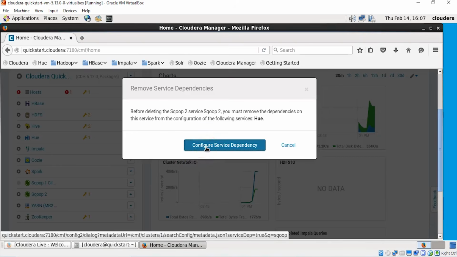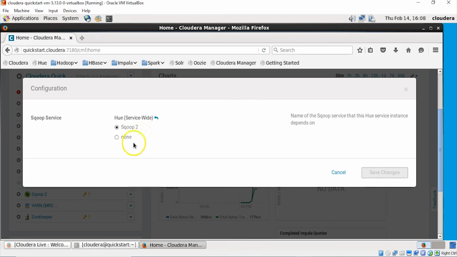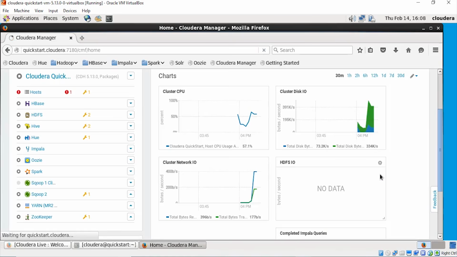Now if we don't need any of the services, I can click on the drop down and click on delete. Again, this says that Sqoop 2 also has relevance to Hue. So Hue as a web interface also depends on Sqoop 2. As of now, we'll make it none. At any point of time later, you can add the services by clicking the add service option.